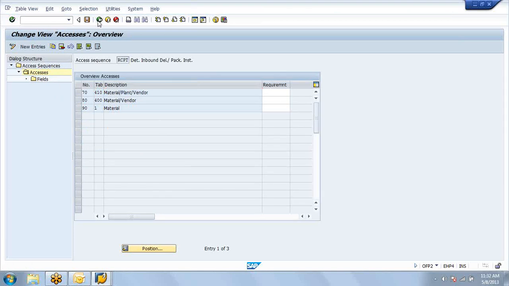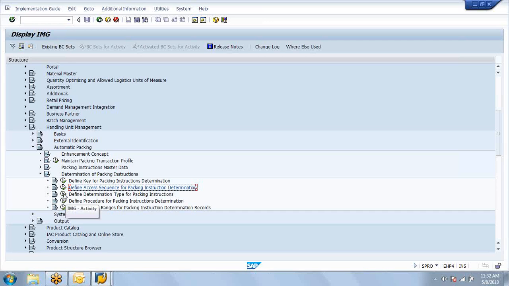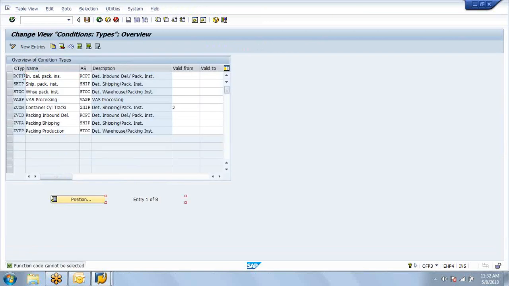So you define the access sequence, and then you determine the determination type. It means the same as a condition type. In the condition type, you define a condition type here as RCPT for inbound delivery packing instructions. Since it is a standard, you can use it. And you have assigned this to the access sequence RCPT again here, if you see.